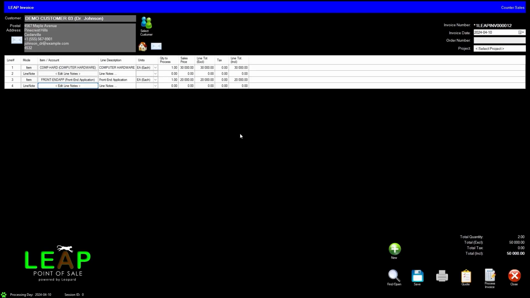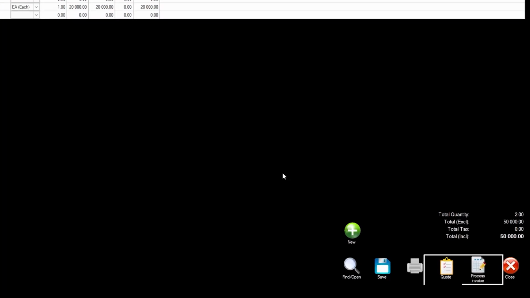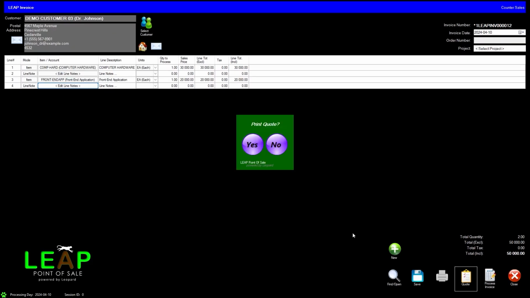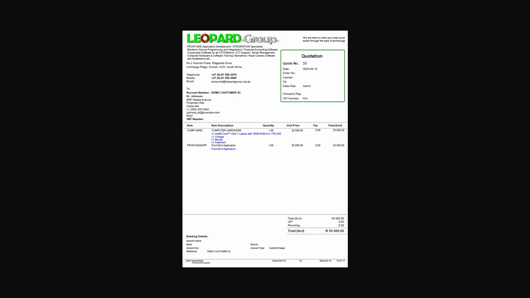If you are happy with all the details on the quote or invoice and are ready to print or process, simply click on the Quote or Process Invoice button at the bottom of the screen. For this demonstration, I will be clicking on the Quote button. You will then be asked if you want to print the quote or not. Simply click Yes to print. Once clicked, an A4 printed/PDF version of this quotation will be saved on the system.